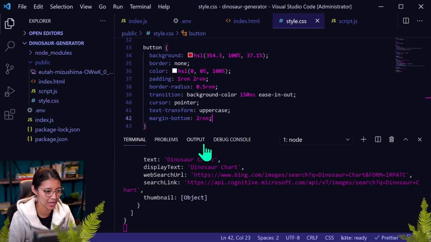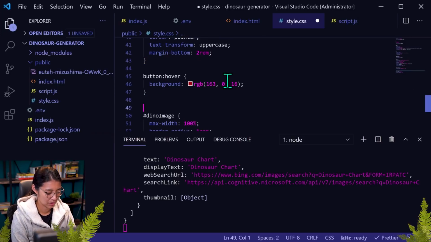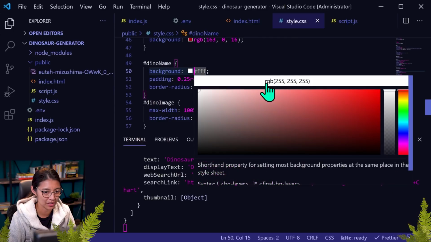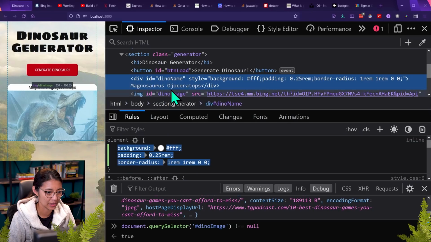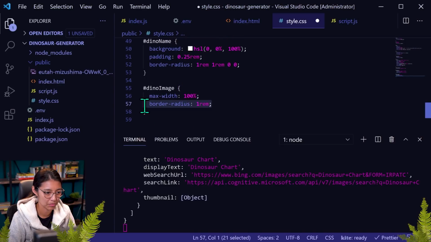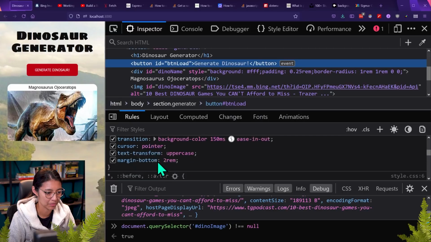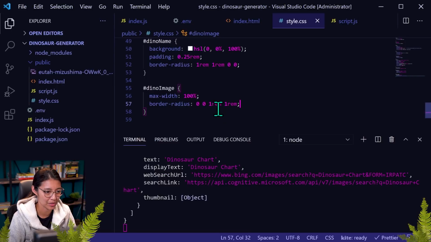Okay, so this is for the dyno name. Oops. Dyno name. Add these styles. And oh yeah, let's make this HSL. Well, I feel like it matters less when you're using like white or black. And then dyno image. And then I guess that's good. We'll add a little bit more margin bottom. Four rems seems like it's okay.